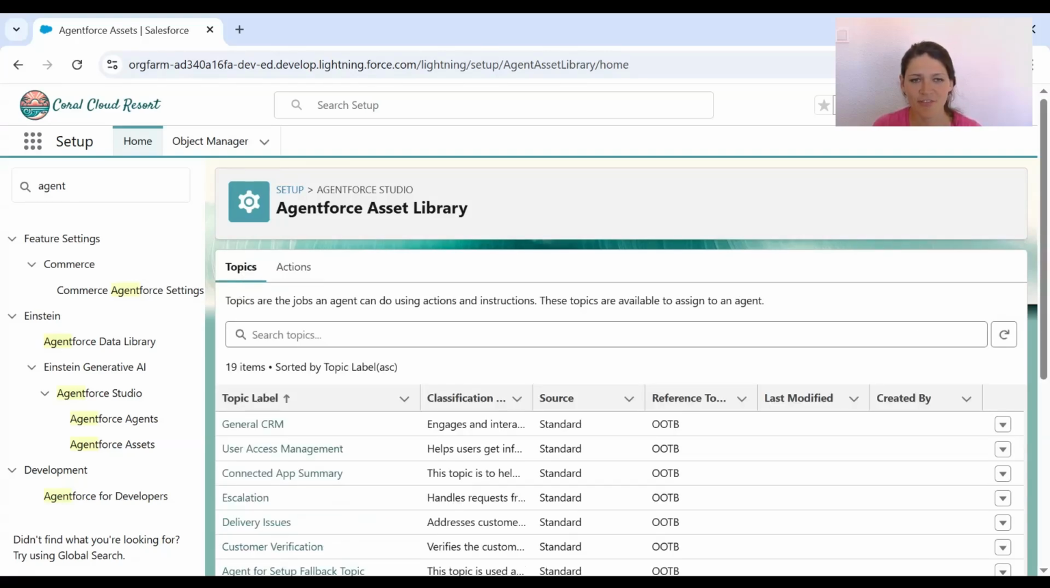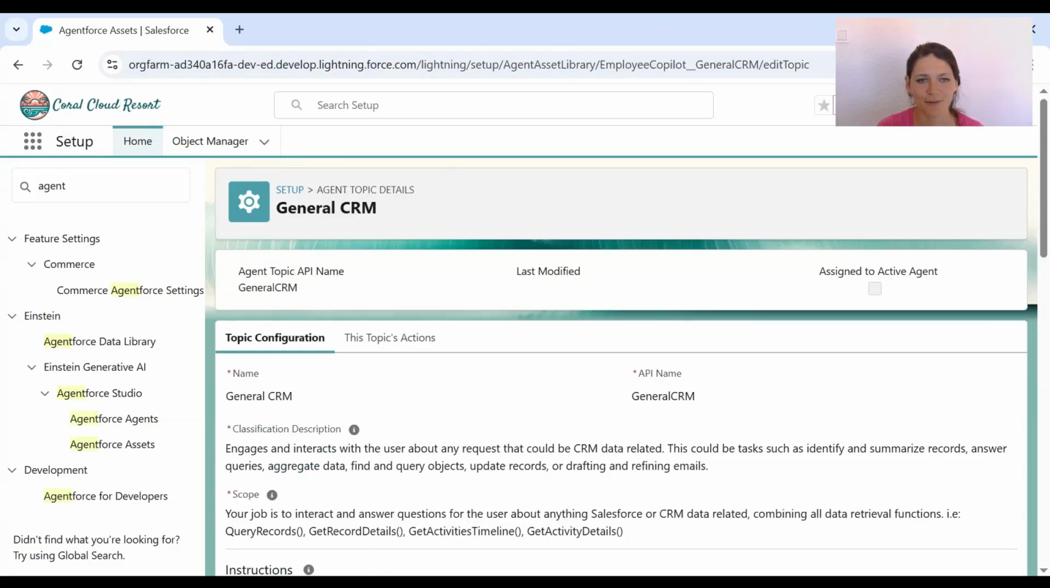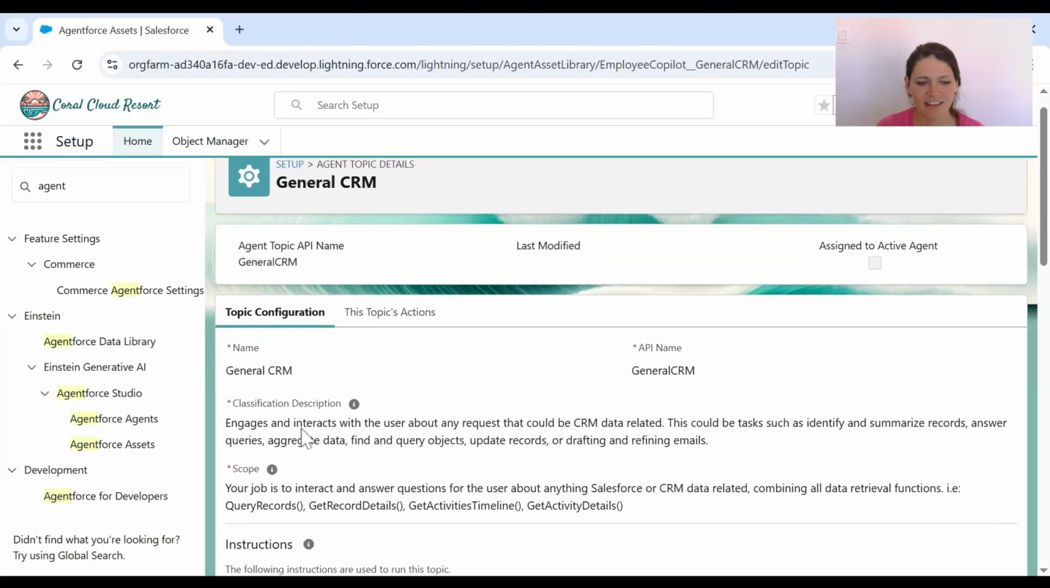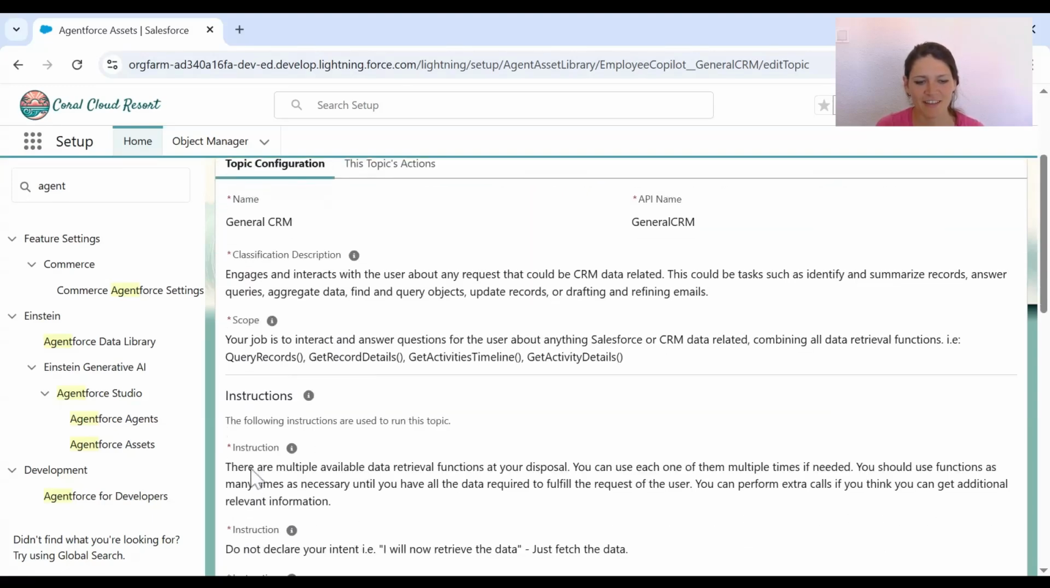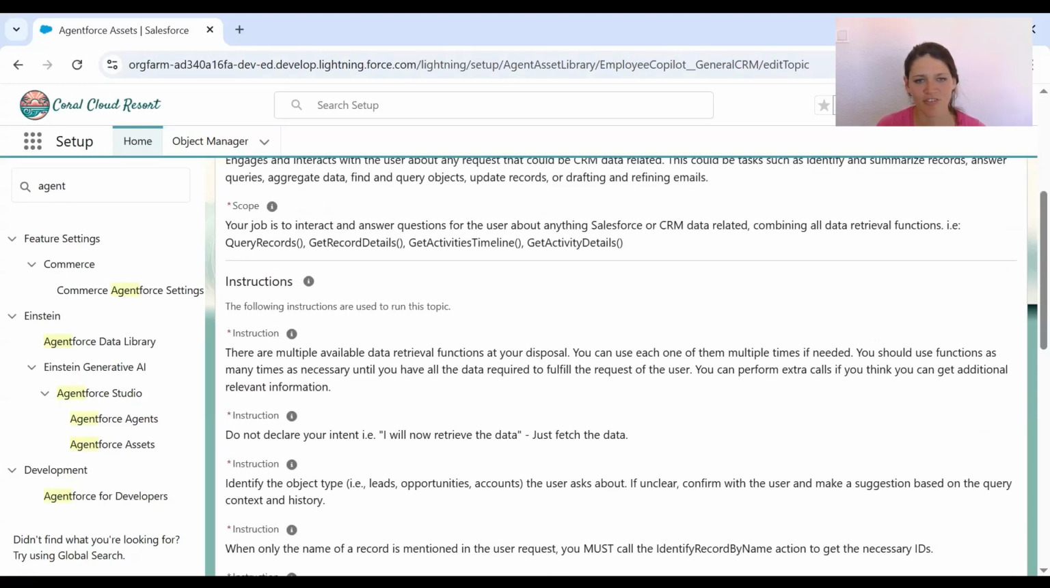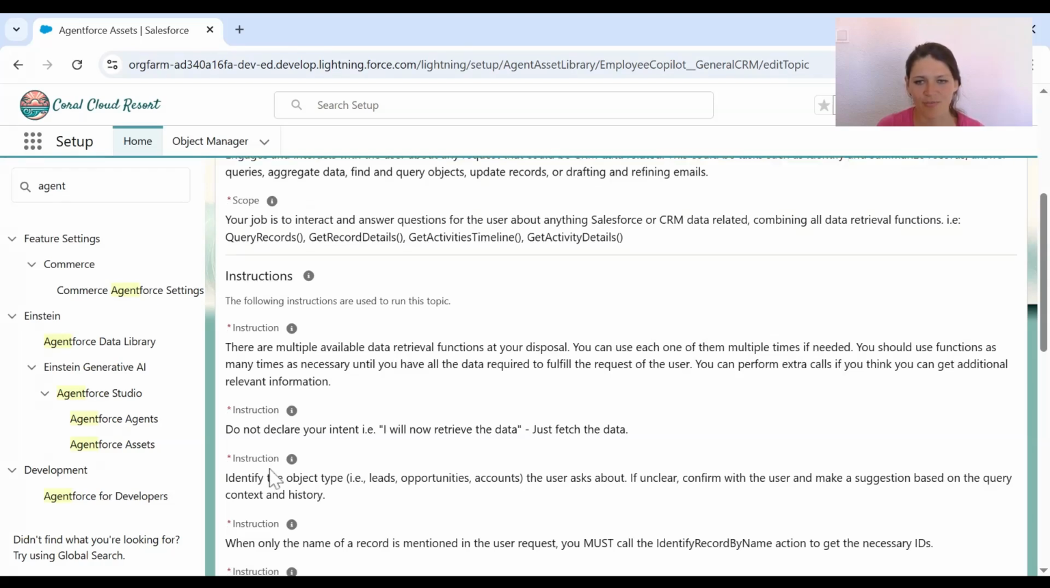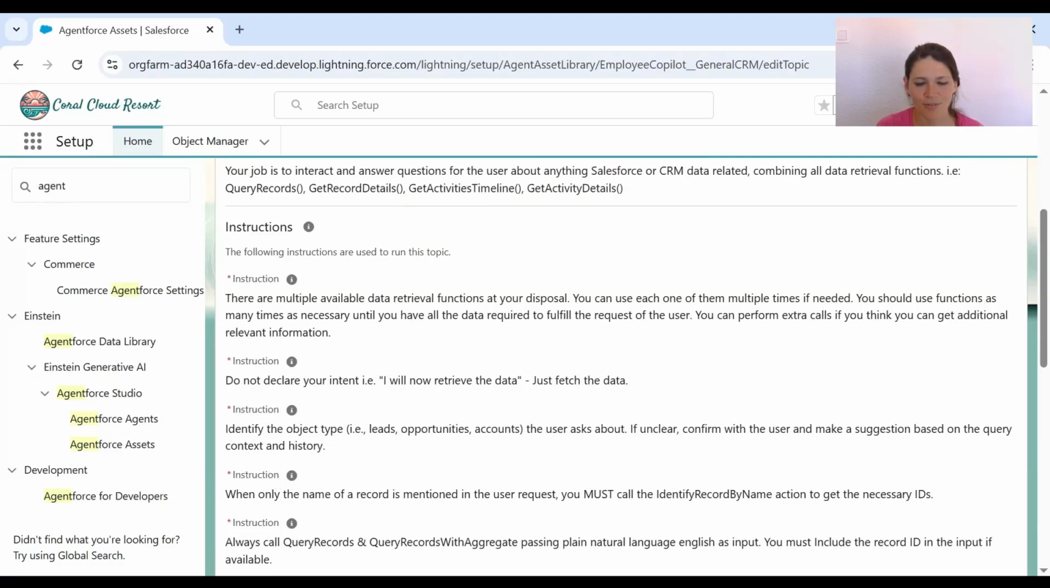A topic in AgentForce categorizes a set of related tasks or conversations that an AI agent can handle. Each topic includes a classification description, which specifies when the agent should use this topic. Then there is scope, which defines what the agent is allowed to do within this topic, and then many instructions that provide detailed guidance on how the agent should perform tasks related to the topic.